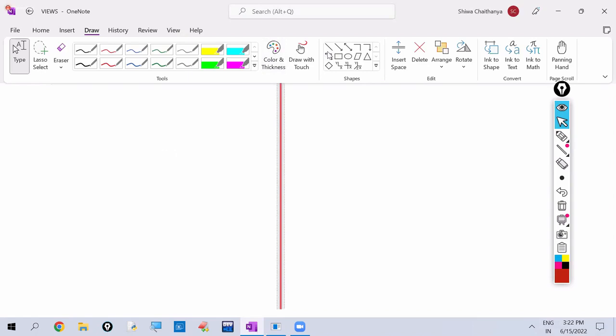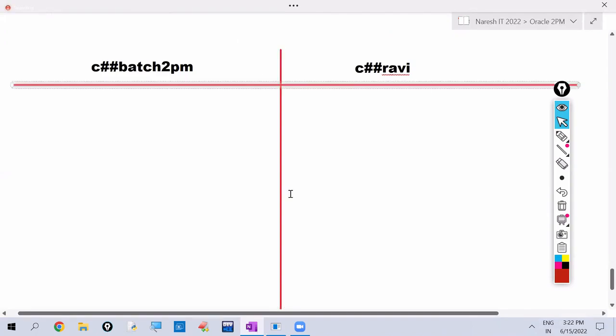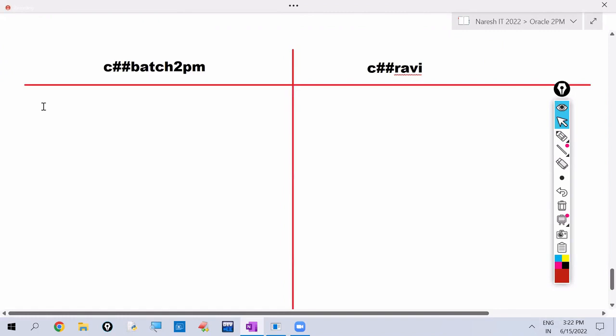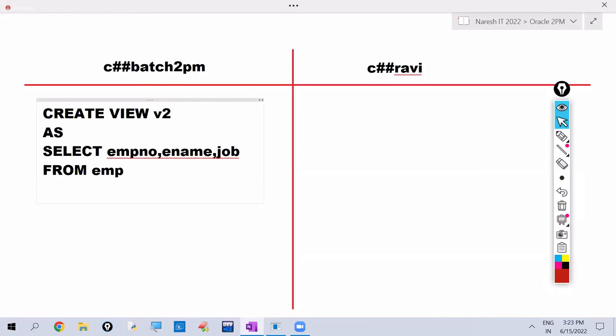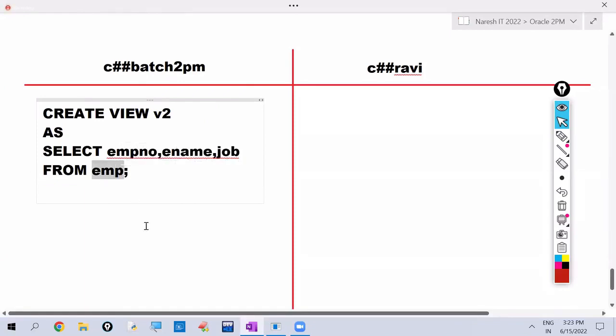So now batch2pm user is the owner of EMP table. So he is creating one view here. He is writing like this: create view name as select employee number, ename, job from EMP. In the EMP table total, how many columns are there? 8 columns are there. On how many columns he is creating the view? 3 columns. So now view will be created here.